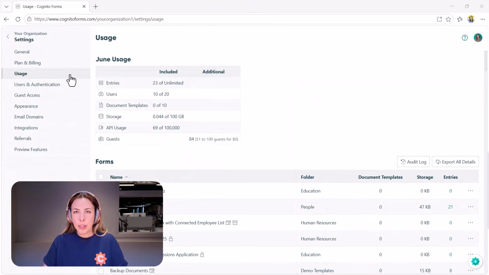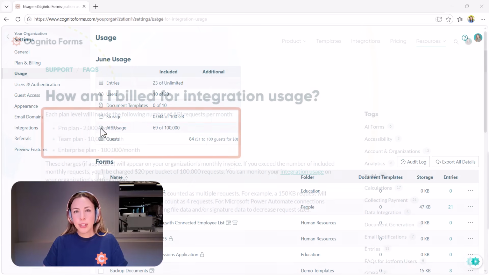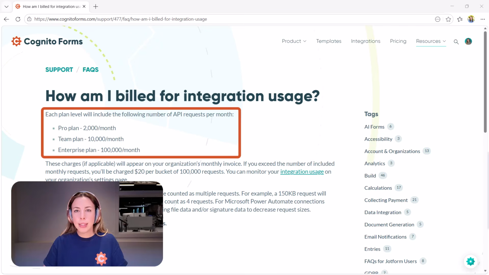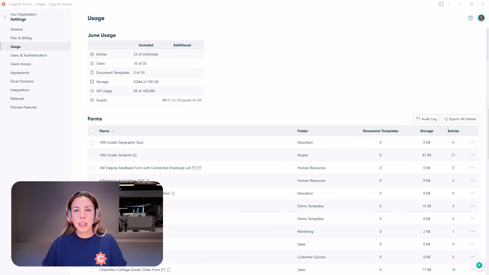Before we wrap up, there's one practical consideration to keep in mind. Actions performed through the connector consume API requests. So for reference, over the course of this entire tutorial, I've used 13 API requests. Every Cognito Forms plan includes a monthly allocation of API requests, but if you exceed that allocation, additional requests will incur charges. You can monitor your usage at any time by opening the Usage tab in your organization's settings.